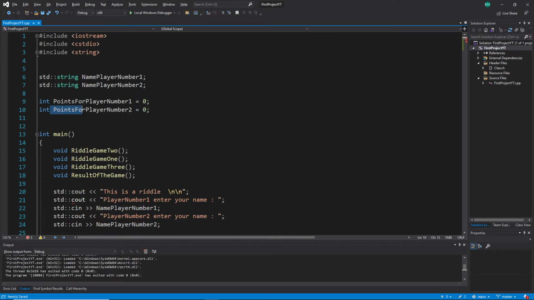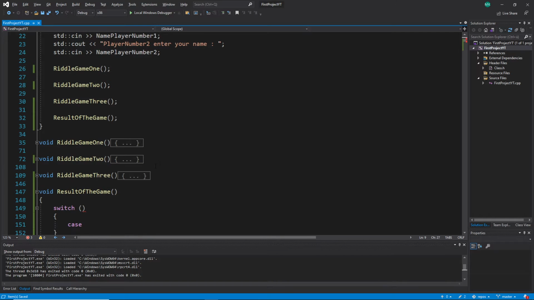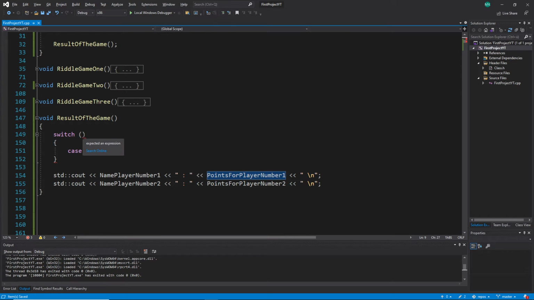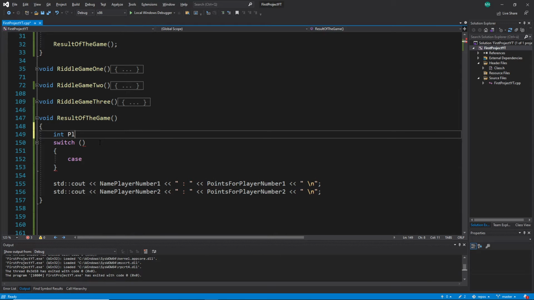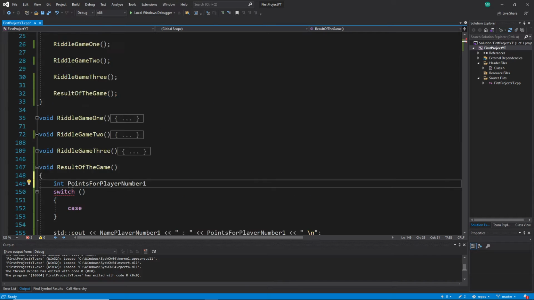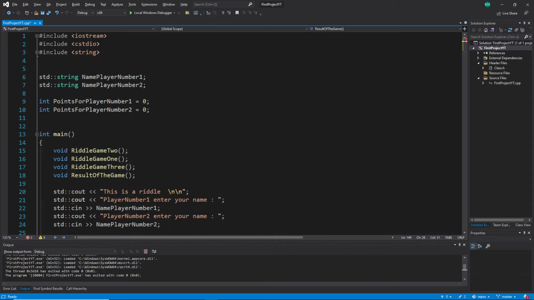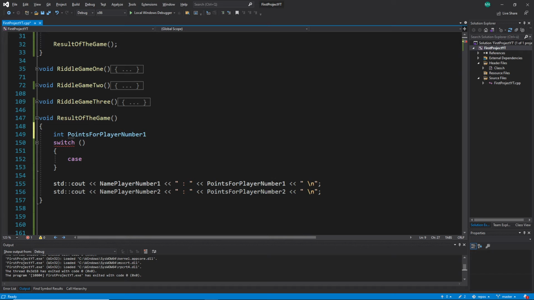And then we can use these points for player number 1, right? We can use this one here. And here I make a local variable for this one. So I write here int points for player number 1. And what I said was, never try to avoid the same name, even if this one will be used here. So it's better to create another name here.